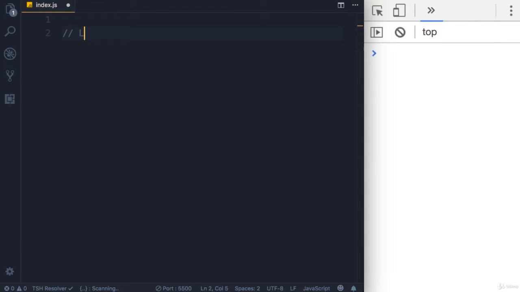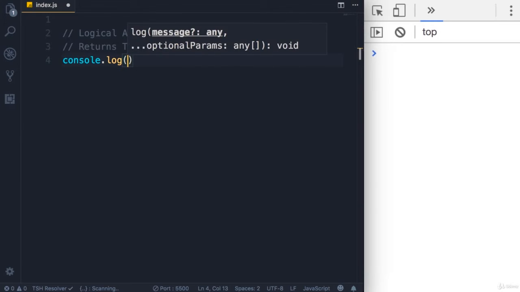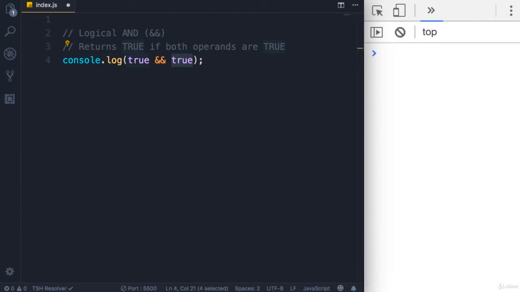So I'm going to start with the logical AND, which is indicated by two ampersands. So here's the basic rule of thumb. This logical AND returns true if both operands are true. What do I mean by that? Well, let's do a console.log true && true. So we have two operands, they're both true. So the result of evaluating this expression will be true.